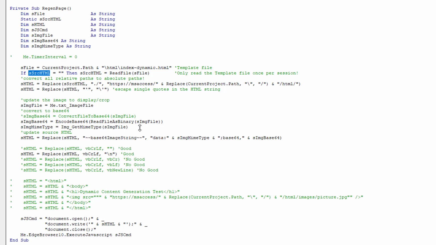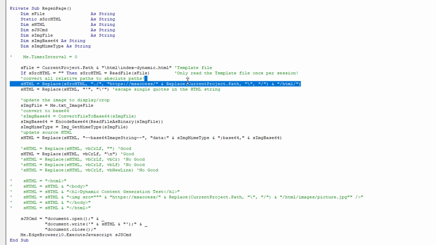So we have to turn the relative paths into absolute paths, and we do that by hard coding the current path of the database plus whatever subfolder it's in. This part may change depending on how you've set up your file, but in my case, that's how it works. Secondly, not only do we have to turn into an absolute path, we also have to prefix the string with our famous HTTPS MS access. Otherwise, it will not work. This is a new security requirement to use the web browser control. You have to do this as well.